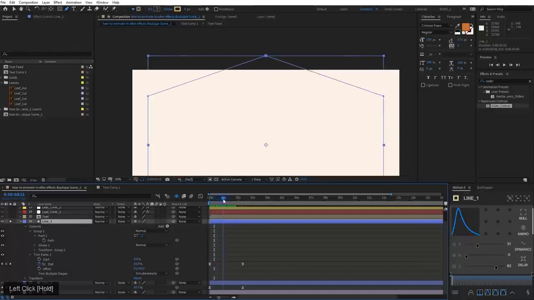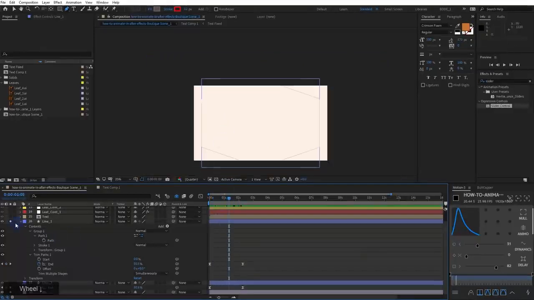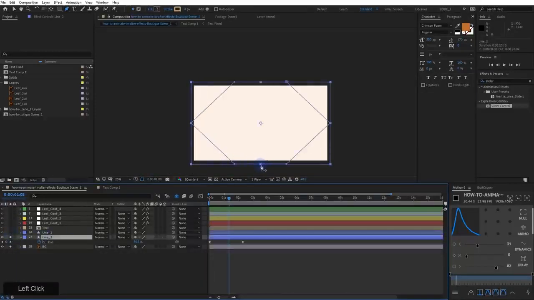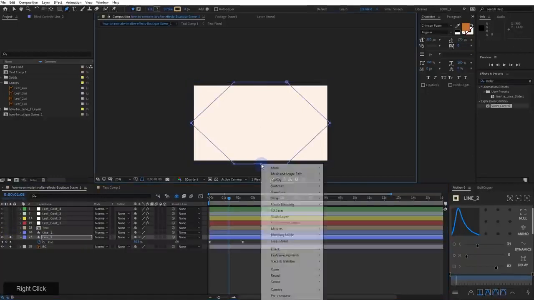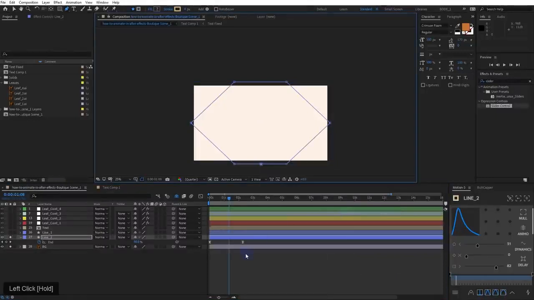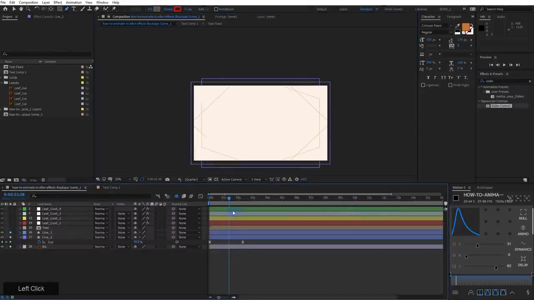It's hard to see because the stroke is so small there, but if I deselect, you can see that that is happening indeed. Now, the other shape layer here does not have a point right down at the bottom. So if we wanted it to start there, we could add a point and then right click, go to mask and shape and set first vertex. And now if we solo up all of these and play it, we're going to get kind of a mirrored sort of animation, which is nice.